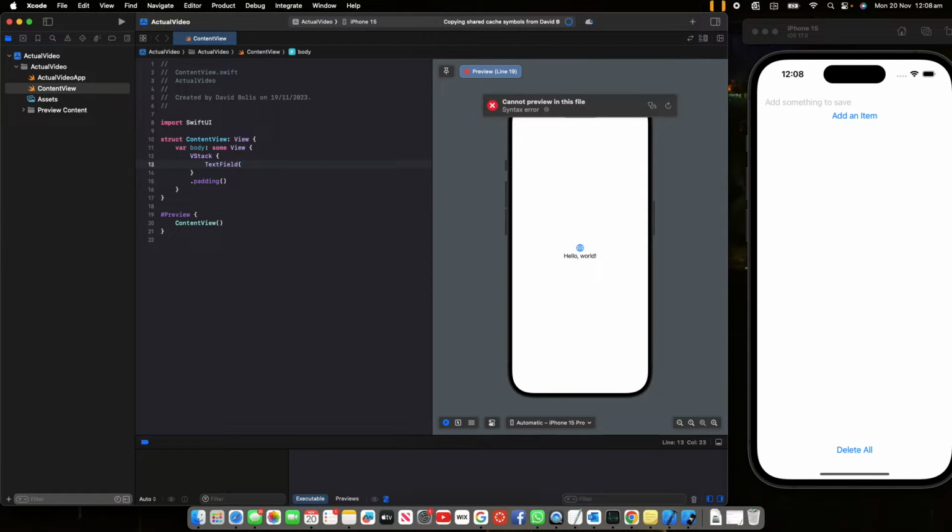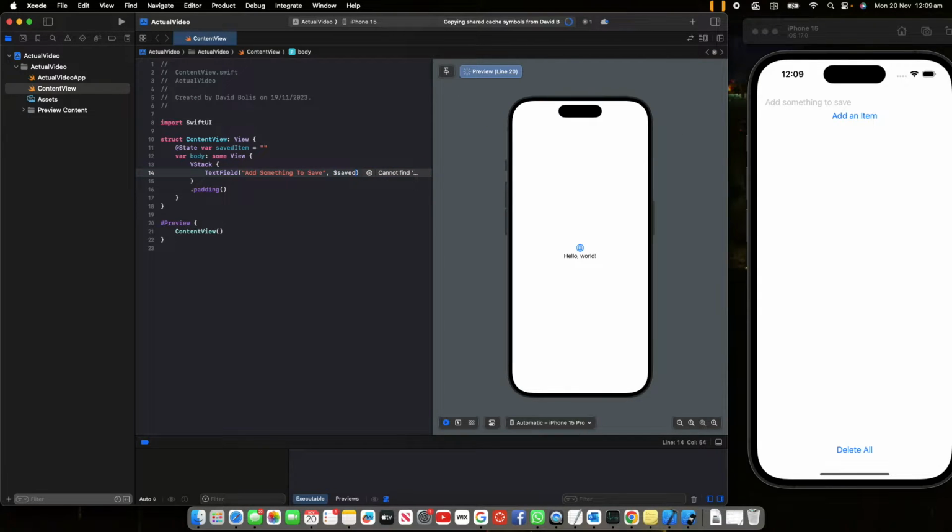We'll just go in order, and inside of here we're just going to add a hint, so it can be something like "add something to save". Let's go over here, and we're going to type @State var savedItem, and we're just going to leave it blank. We're going to go over here, and we're going to put a $ sign and then savedItem, just like this. And that way, every time we type something, we can actually have it included here.